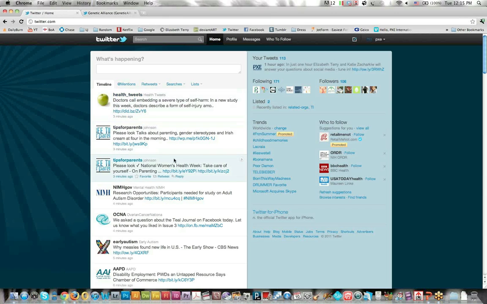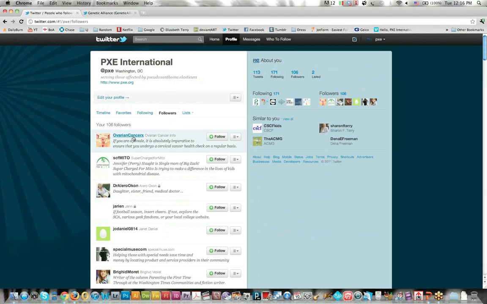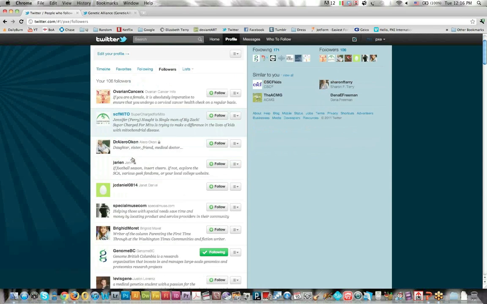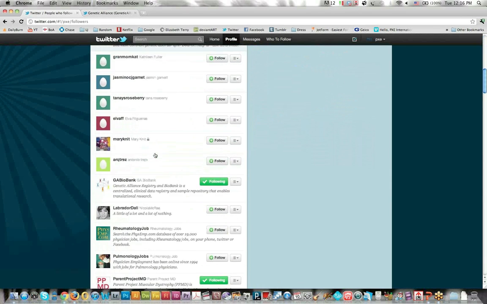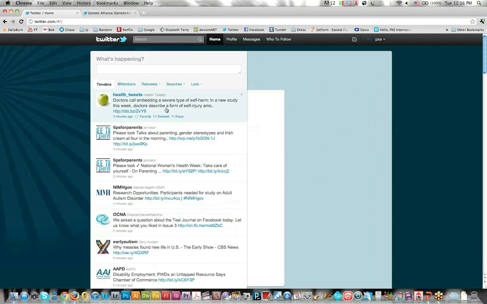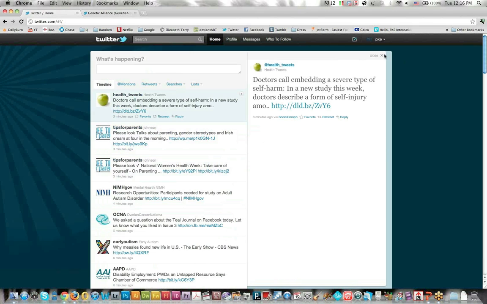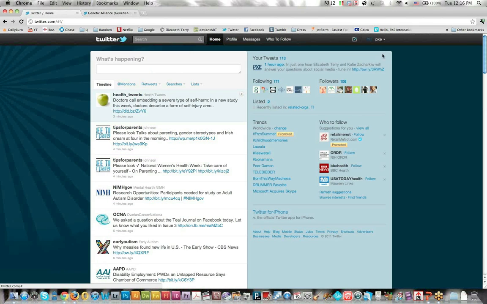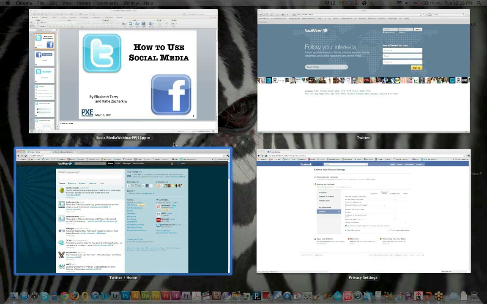So Twitter functions on the concept of followers, and over here on the right, you can see that PXE International follows 171 different user accounts, and we're followed by 106. So if we click on this, these here are all of the users that follow PXE. We follow some of them and some of them don't. What this means is that our tweets that we post will show up on all of these people's timelines back here on their home page. So anything that we write, they can see, which makes it easy to post events or anything else. And we'll go back over here. I'm going to explain a few things.